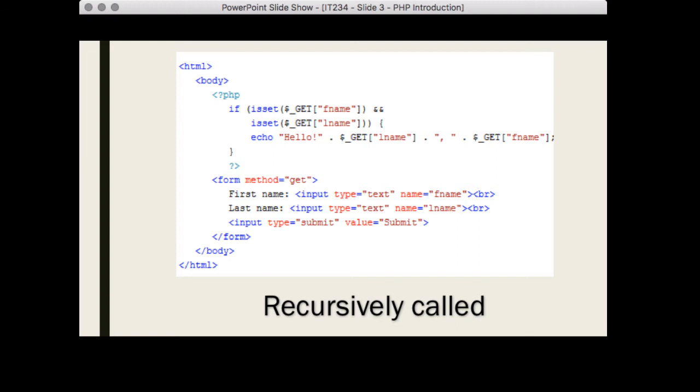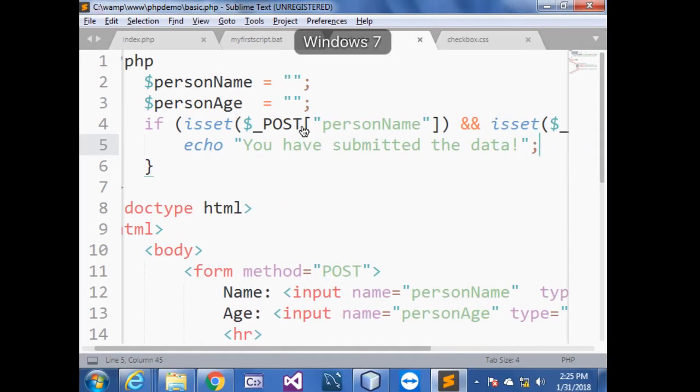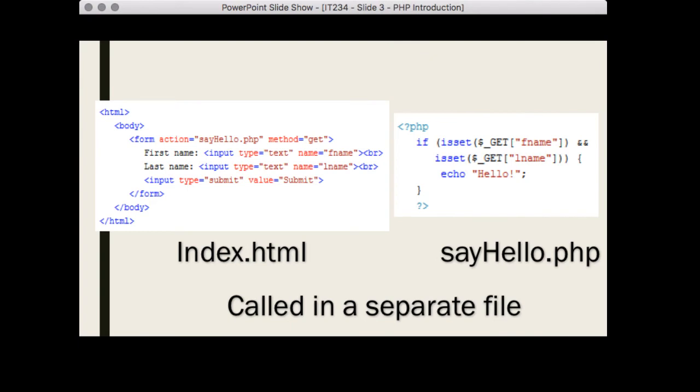But to make it easier to familiarize, make sure that all of the cases for the get and post variables are capital or uppercase. Now that we have that, what we will do next is we will go for the separate file. So in this example, we have the index HTML. It's a bit shorter, but there is an action attribute that is pointing to say hello.php. And then the say hello.php contains this code.